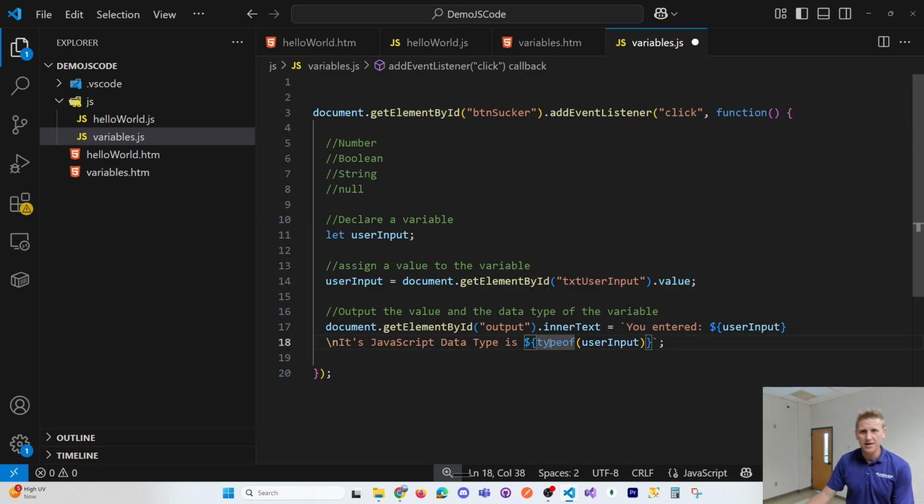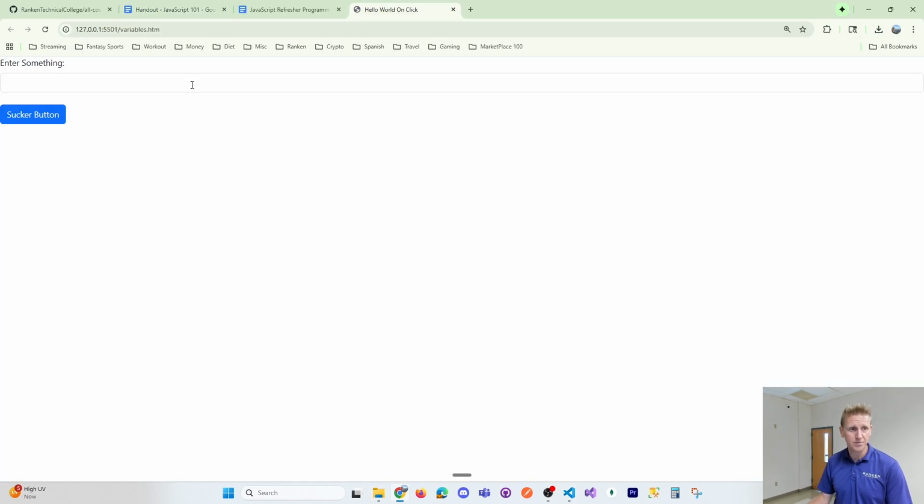Why am I talking about this? Let's save this. If I go back to my code demo right now, if I enter the number 3, what data type would you assume? You would assume number because 3 is a number. But if I click on the button, it says 3 is actually a string. Why? Input. Yeah, it's an input type of text. Anything you put into a text box is automatically a string.